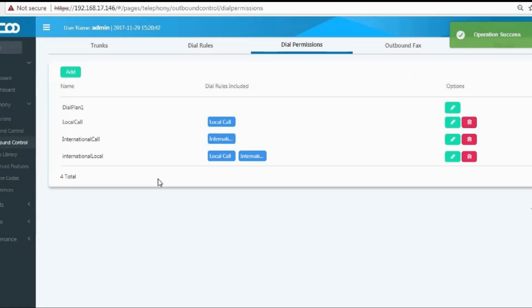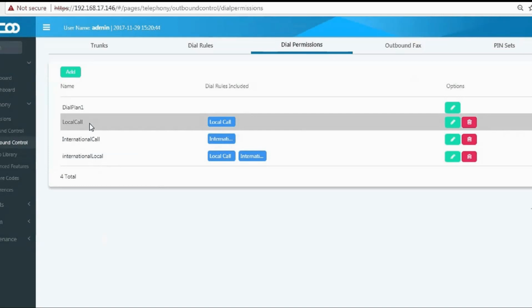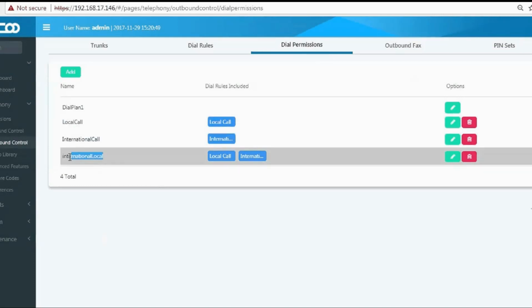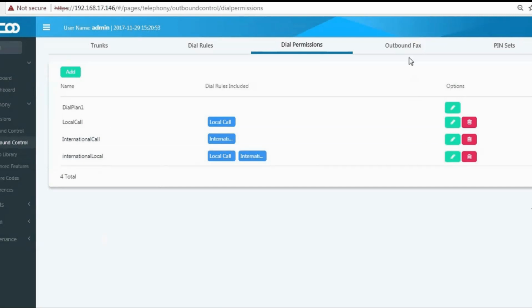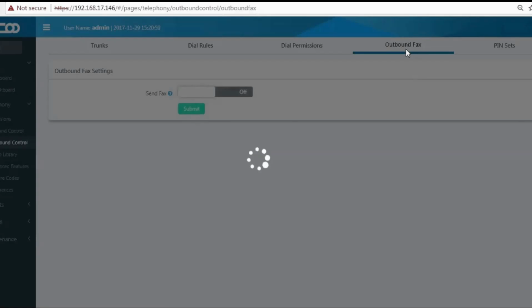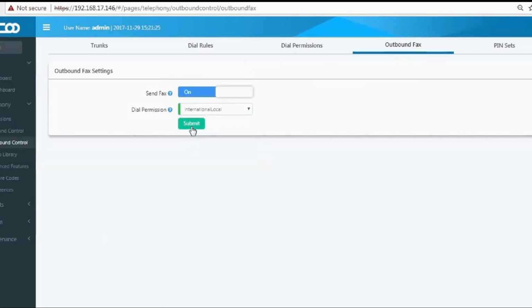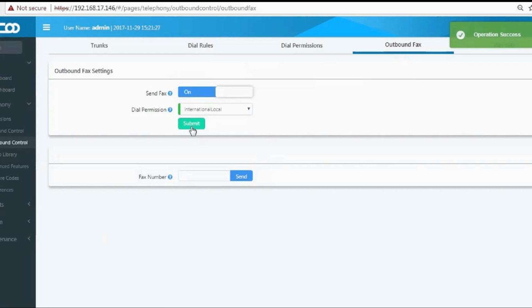As you can see, I have 3 different levels of permission now. One for local, one for international, and one for both. And I can assign these to extensions as necessary, as well as inbound fax that I showed you earlier. Version 3 also supports outbound fax. You can enable and disable it here. Define the dial permission for fax and submit it.